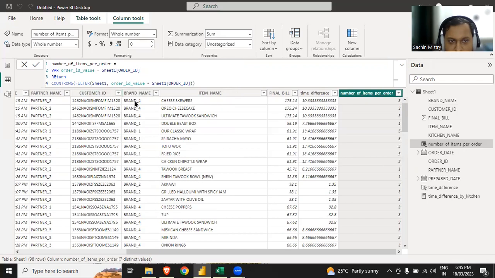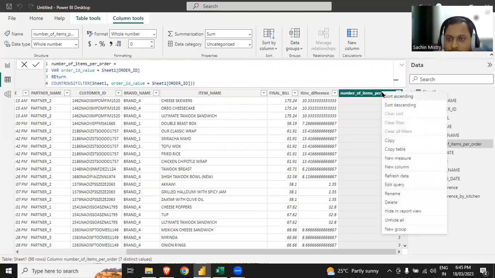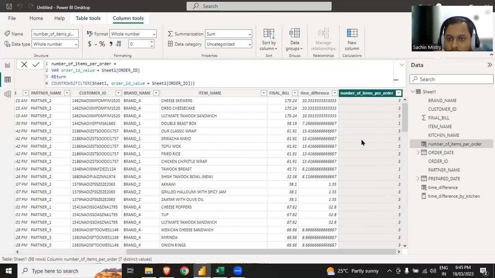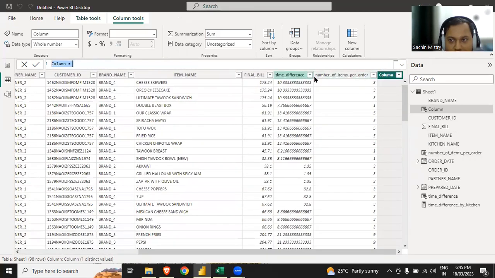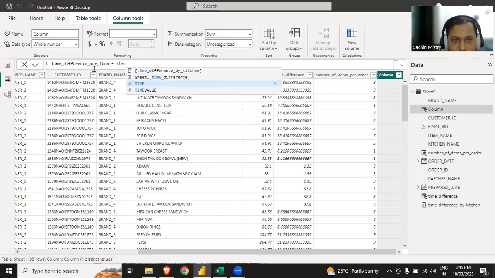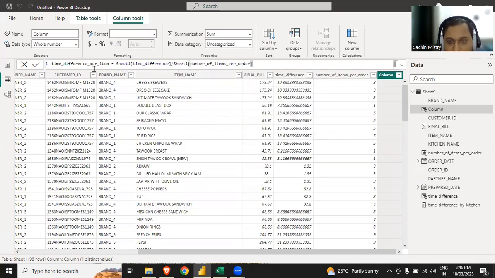So here if you notice, this order has three items. So we have received the number of items per order. And now we can use this to create another calculation, which will give us a new column, time difference, which will be dividing by the number of items per order. So this will be time difference per item, and we'll be simply doing the time difference divided by the number of items per order.